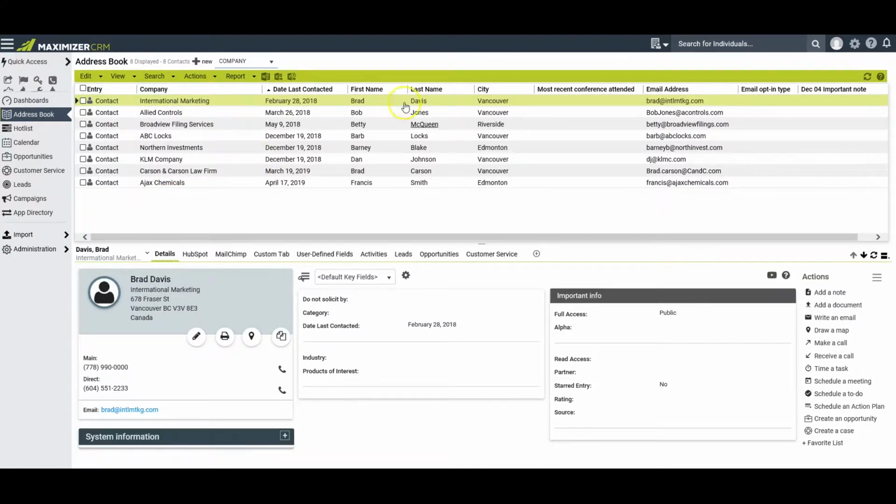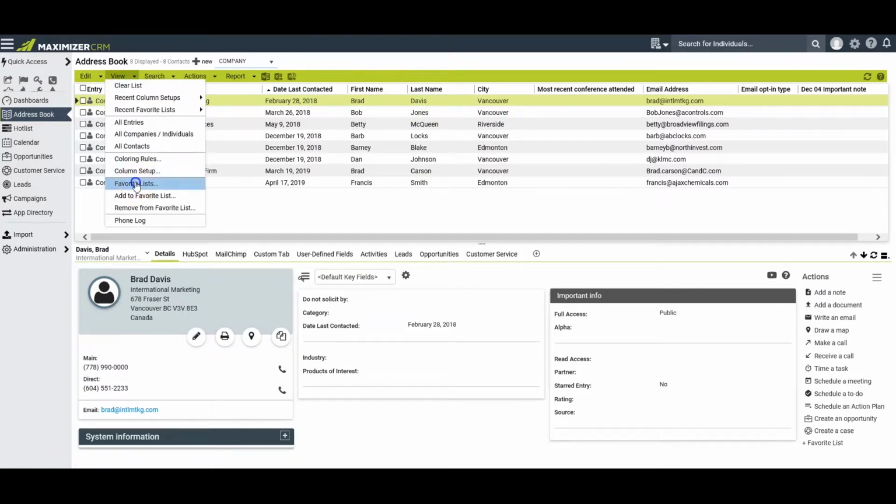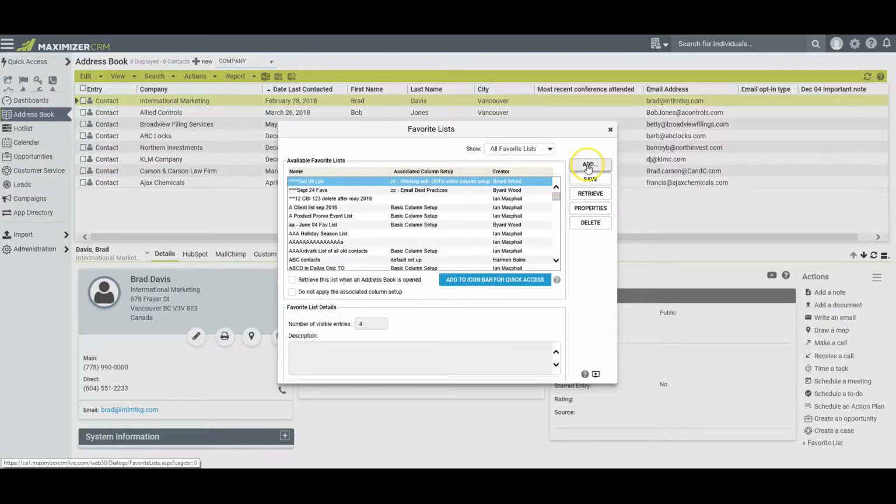I'm going to undo my last search and come back to the list of contacts that I started with today. Suppose these are people that you met at a conference. You collected their information, put them into Maximizer, and your manager said, thanks very much for doing that. Now see how many you can convert from prospect to customer. In that situation, it would make sense to put these people into the database and then come over here to View and come down to Favorite Lists and add a favorite list.